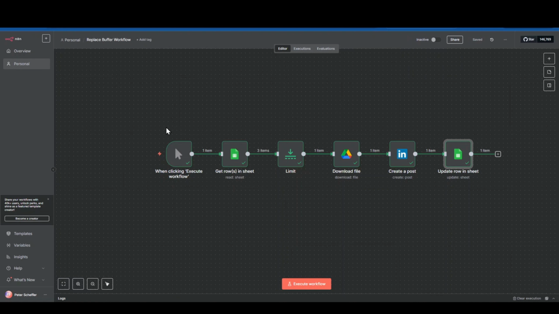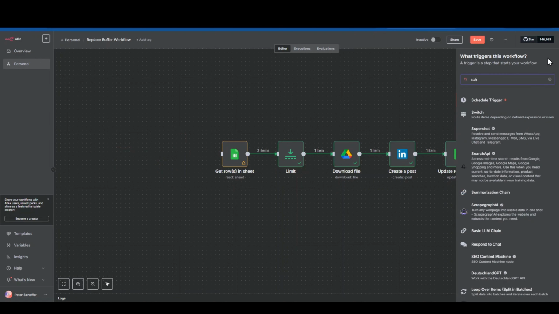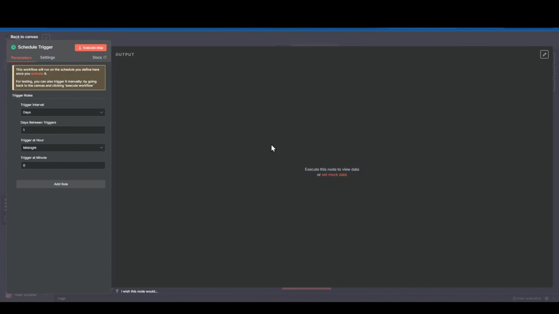This workflow does all of the steps going from manually executing through to getting the sheets, limiting it down to one, downloading the image, then posting to LinkedIn and updating the sheet. The last thing we want to do is actually put a scheduler in so that we don't have to manually run this. The way that we do that is we look for a node called schedule trigger, and we want to set these basic values.